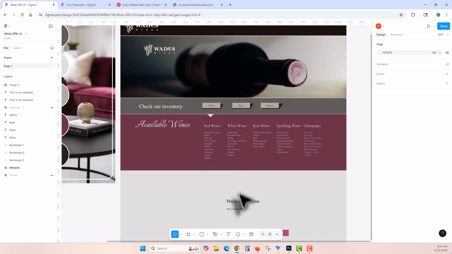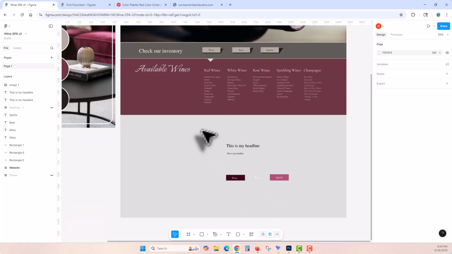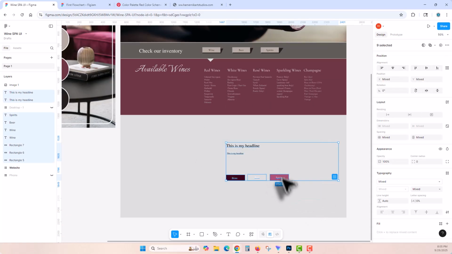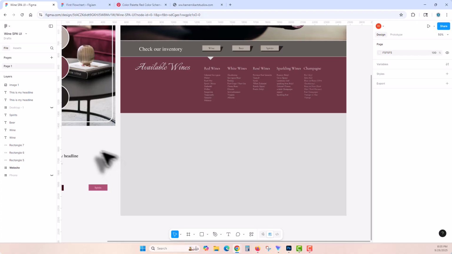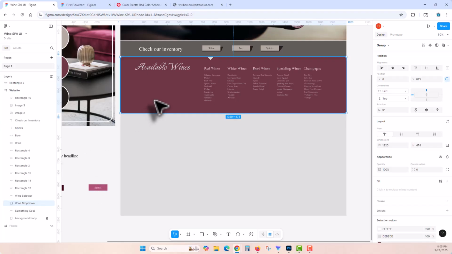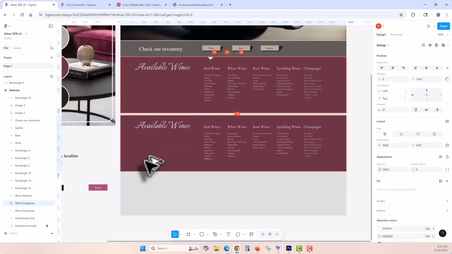Instead, my SPA is going to change, right? So I'm going to move these out of the way here. And for right now, in the interest of time, I'm just going to leave that there, but I'm going to make a new rectangle. So I'm going to just alt drag and create a new rectangle. Okay. And then I copied the entire thing.